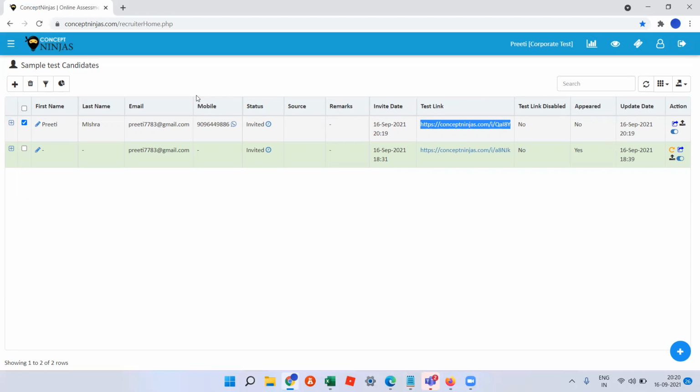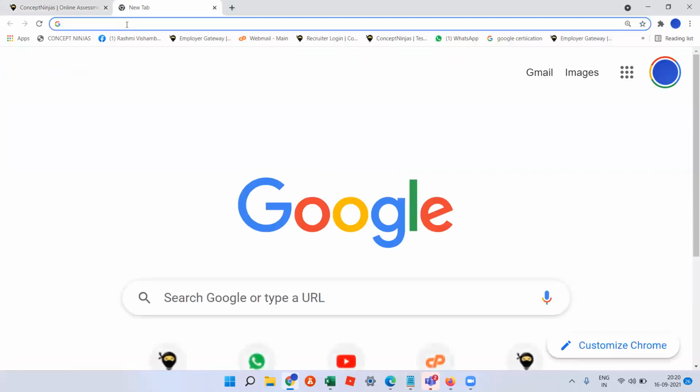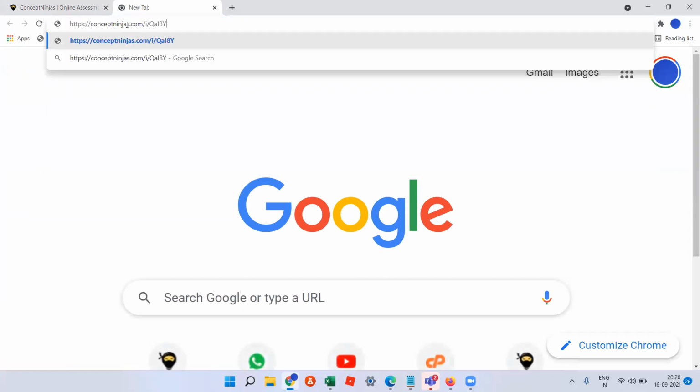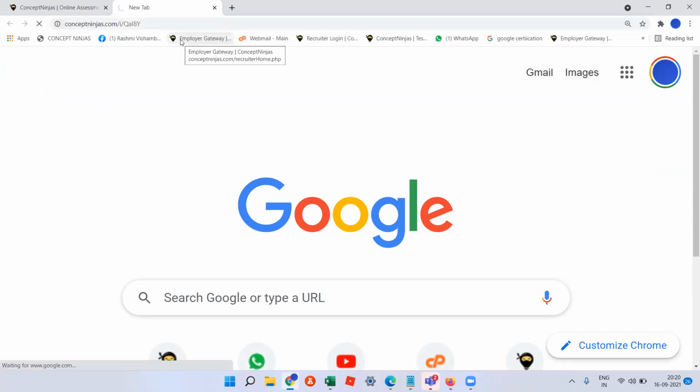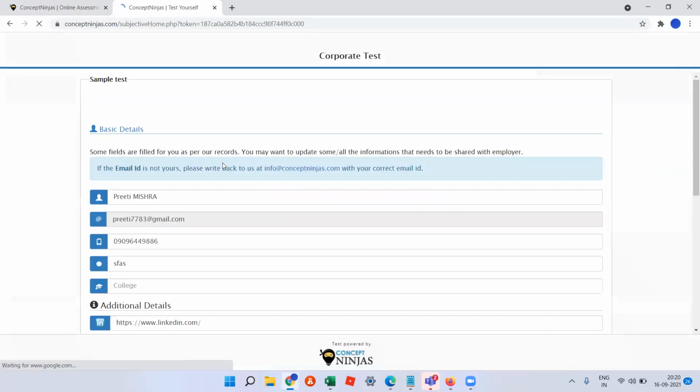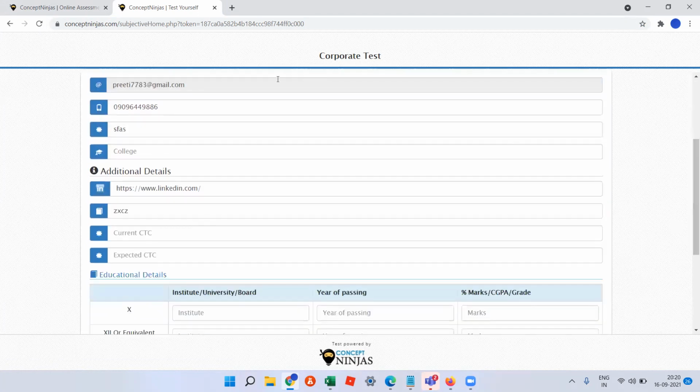Once the candidate has been invited, he has the test link. He can just click on the test link. Currently I'm using this test link as like this. When the candidate clicks on the test link, he will be shown this form where they can fill in the details.